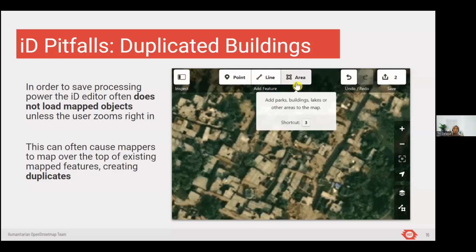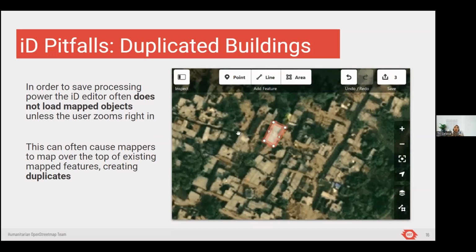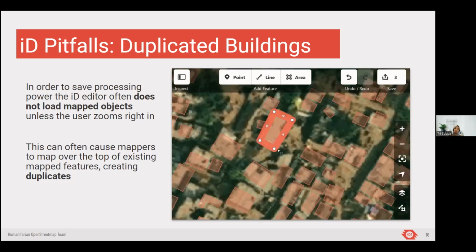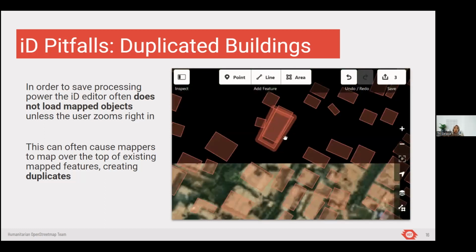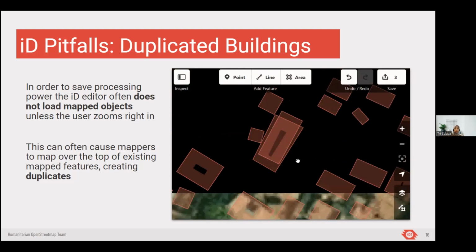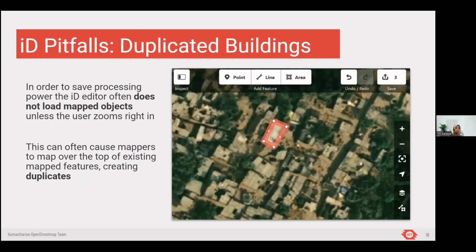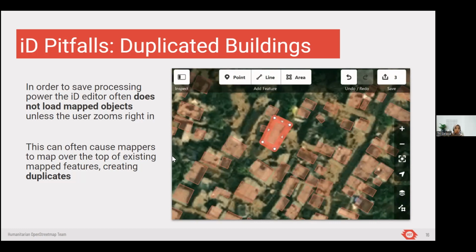Beginner mappers sometimes forget to zoom in, so they map buildings while really zoomed out. That's why duplicated buildings can be found, because you need to zoom in when mapping to see if that object has been mapped or not.